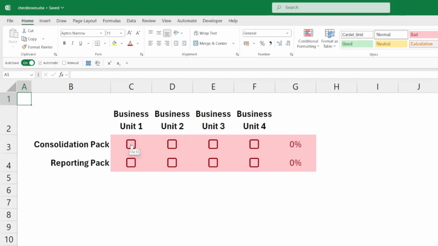As I get them, I start ticking them off, and the row will go from red to orange to indicate that some business units have returned data, and the percentage at the end just shows how many of the business units have returned that data or consolidation pack as a percentage of the total. I'm now at 75, and when I click the final one, it goes to 100% and the row goes green.